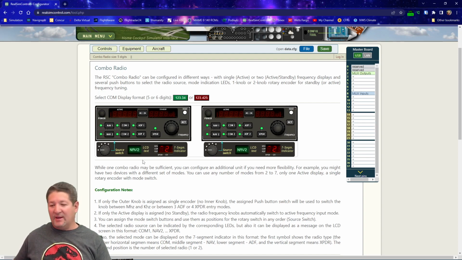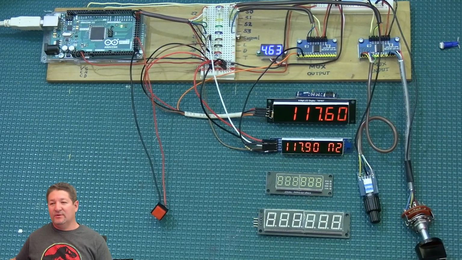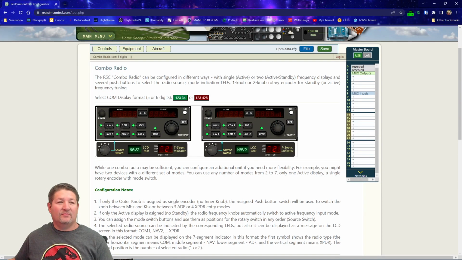So kind of the way I did it when I put the little N1, N2, and C1, C2 right here for the NAV1, NAV2, and COM1, COM2, so you could see which one you were on. That's kind of what they're doing over here with this. But I haven't tried it yet. I haven't built one of these to see how it would work.